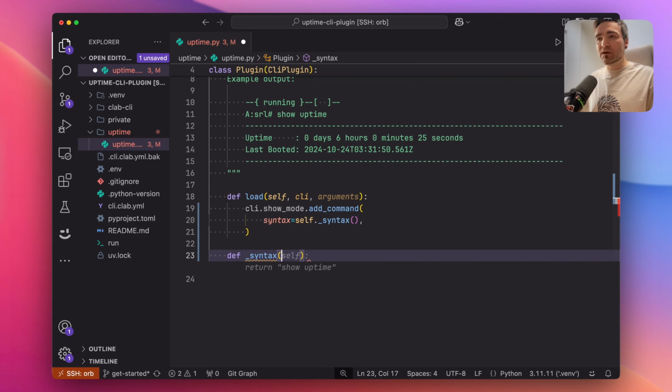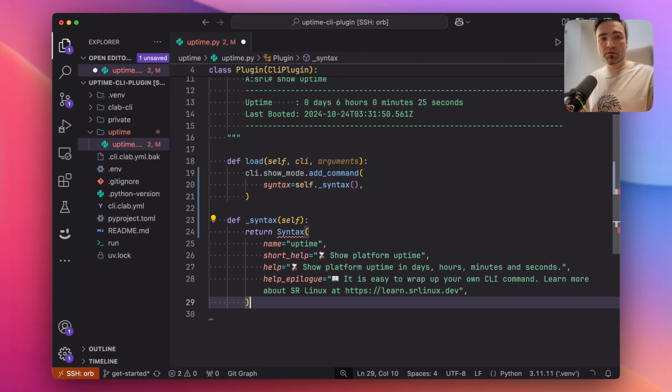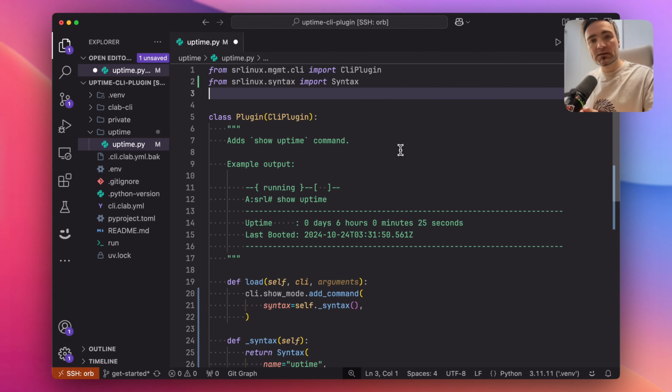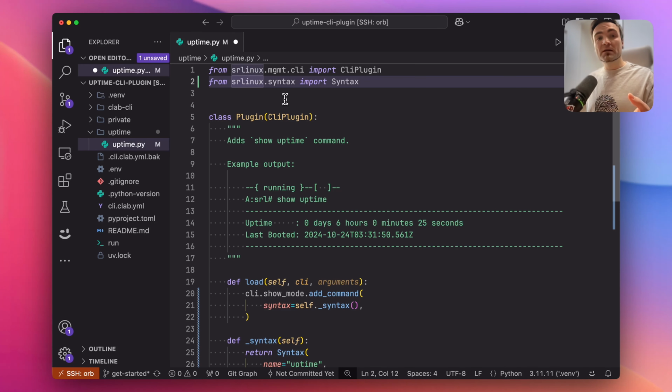Now, to save me some typing, I will just paste a code that is part of my repository. So this is what we are going to do. We are going to return an object of a syntax class. And of course, we need to add this import here: from srlinux.syntax import Syntax. You can imagine that this SR Linux module is part of SR Linux itself, but we can import it because we are running on SR Linux directly. So we can leverage the imports that our virtual environment, that CLI infrastructure runs in, provides to us.